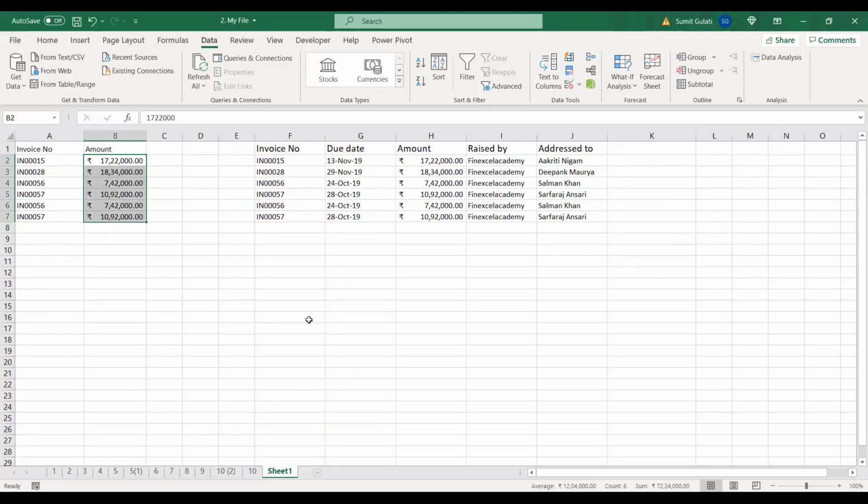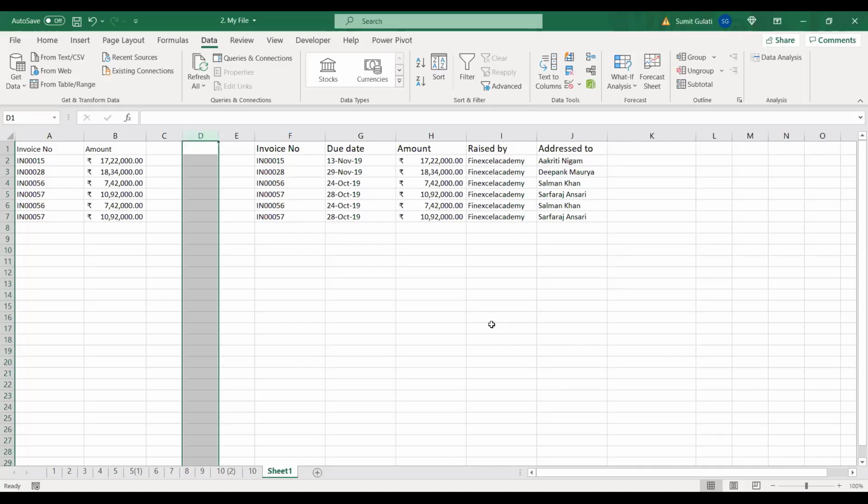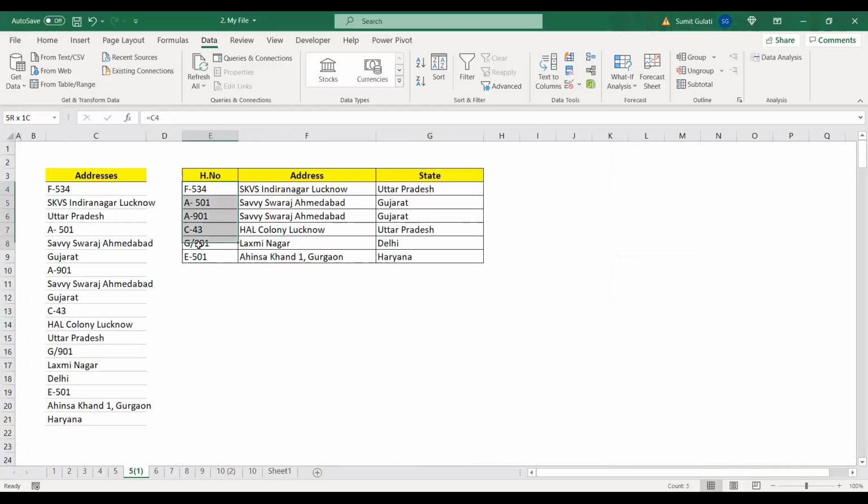Just try it on. Let me know whether it's working. Your invoice number and amount have come out with the criteria that the due date is greater than 15th October 2019, raised by FinexcelAcademy, out of the complete data. With your steps, you will be able to do it, right? But these are very effective tricks. We extensively use these to retrieve the data, to find the right values, to create something like this, and in day-to-day life.